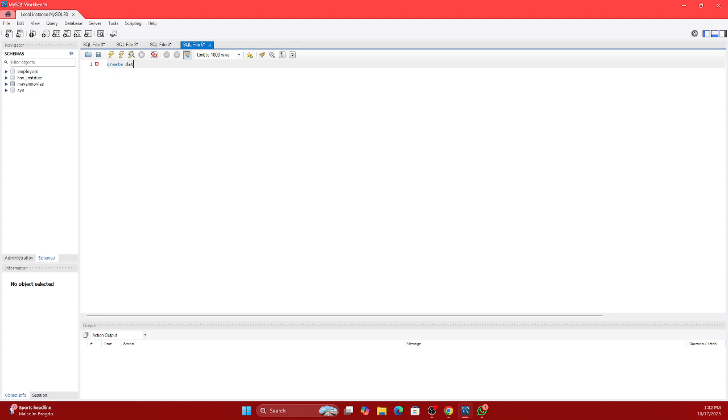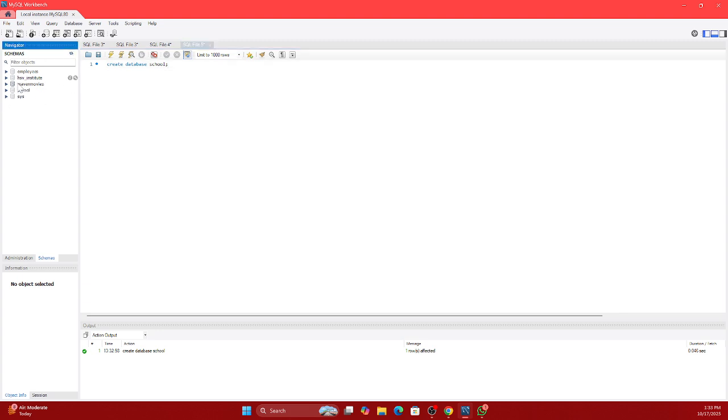Create database, and the database name is school. School is the database, and just run the query. It is created. If you want to see it in the list of schemas, just refresh it. You can see the school database here.